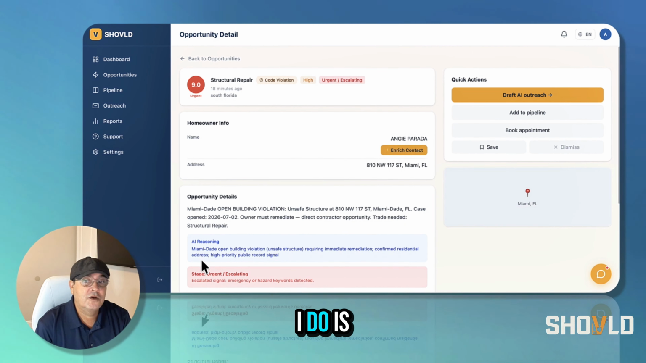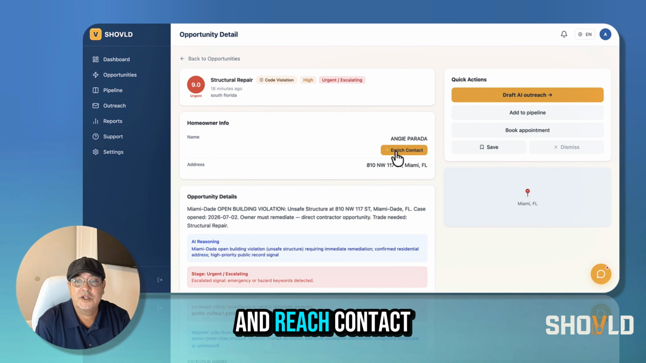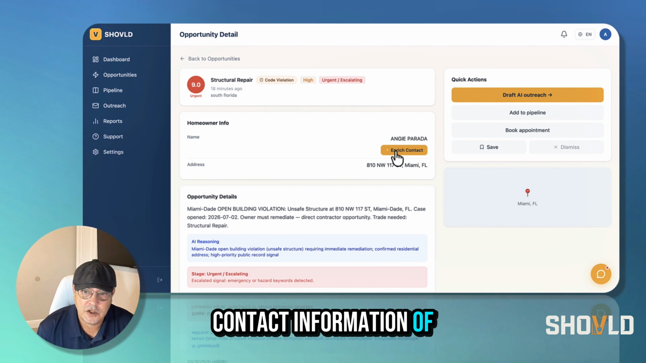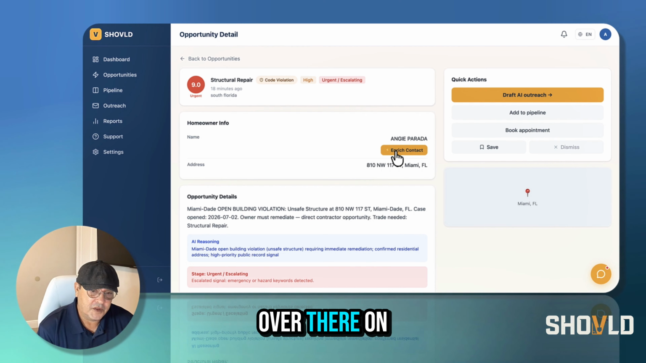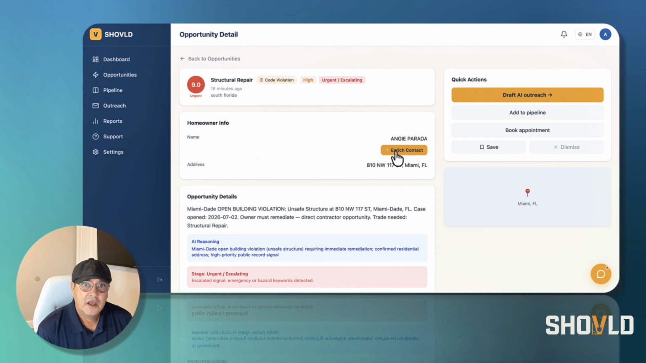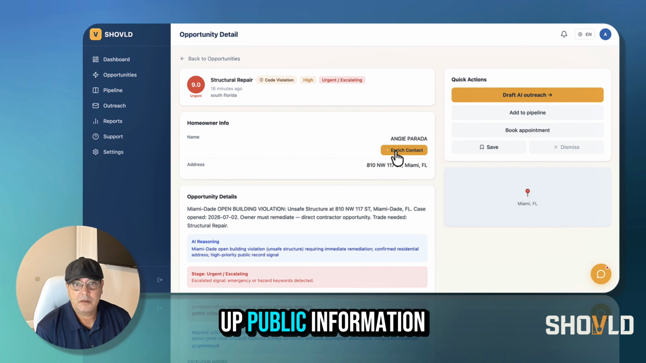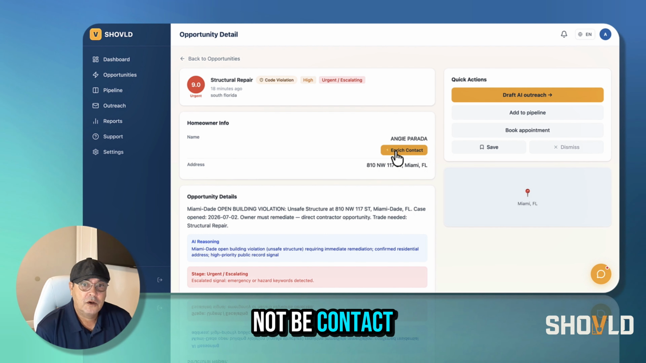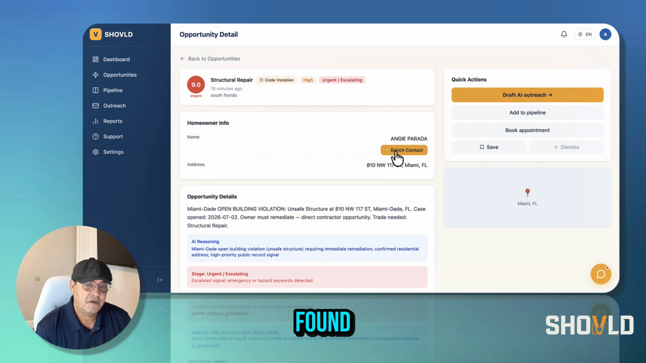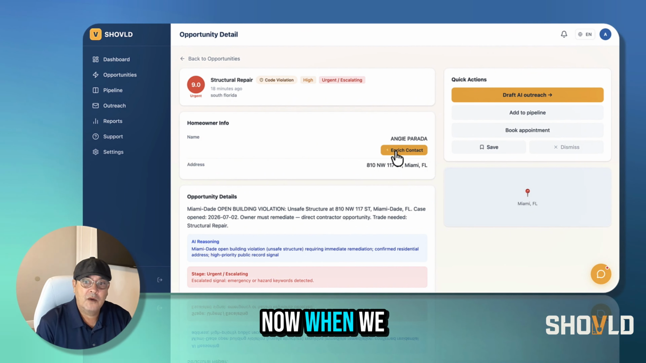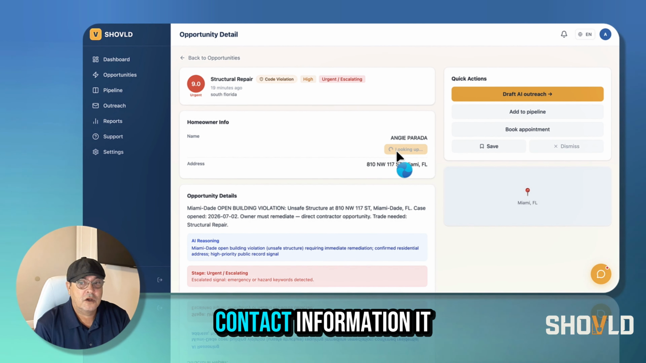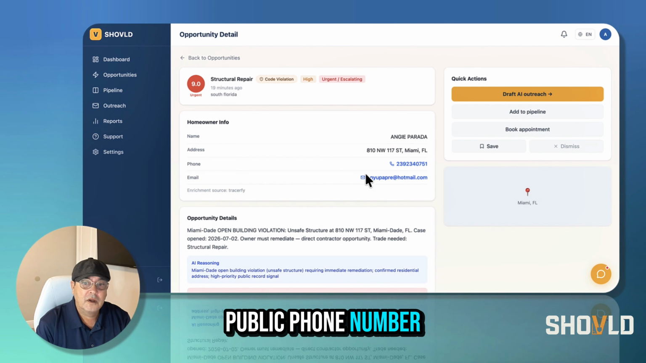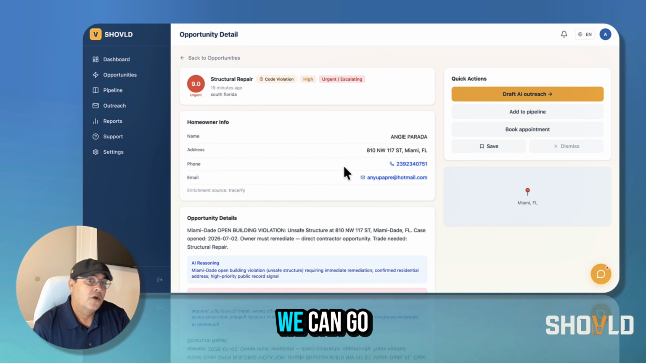So the next thing I do is click enrich contact. Enrich is basically searching for the contact information of the owner that we have on file, on the violation. That basically pulls up public information. We have different scrapers to look for them. If there is no contact information, it will say contact information not found. But we will see live right now when we click enrich contact. If there is contact information, it will show up in here, and bam, we have her public phone number and email address.